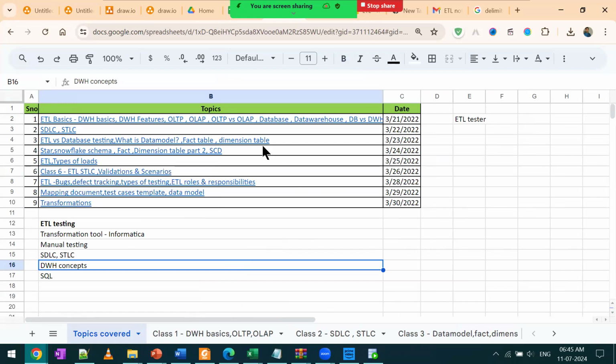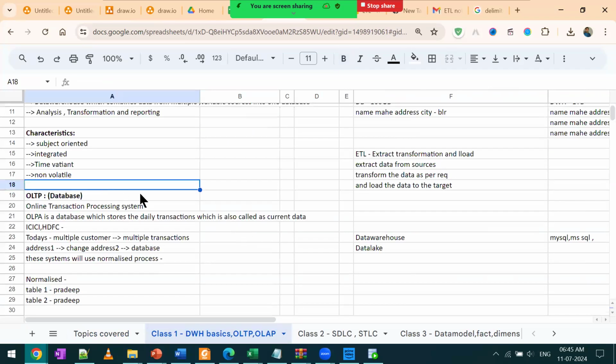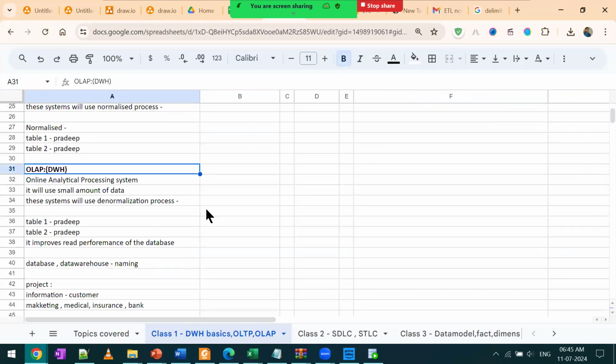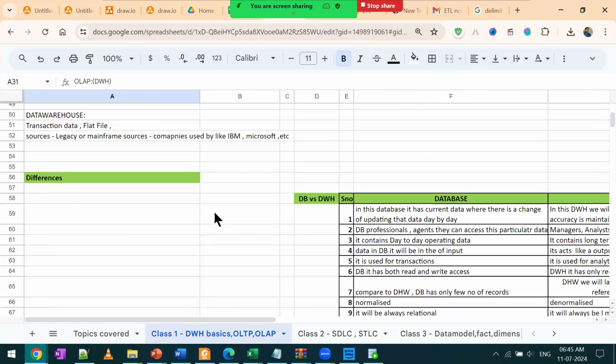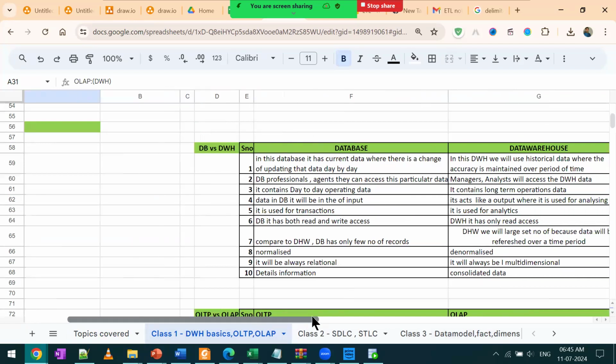Okay, before that, I will tell you this data warehouse concepts, and data model. We'll discuss that now. So normally, you will mainly be working with two systems. One is the OLTP, one is the OLAP. What are those? I'll tell you. After that, we'll discuss the differences between databases and data warehouse.